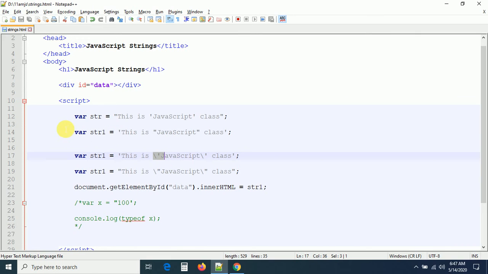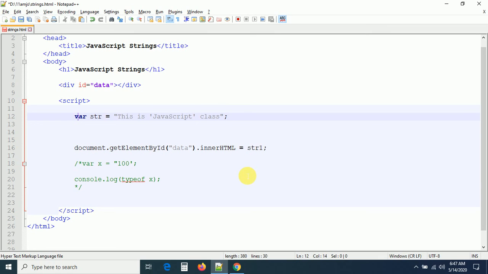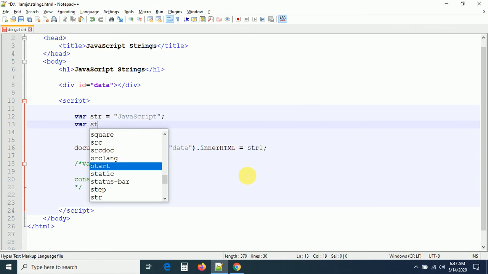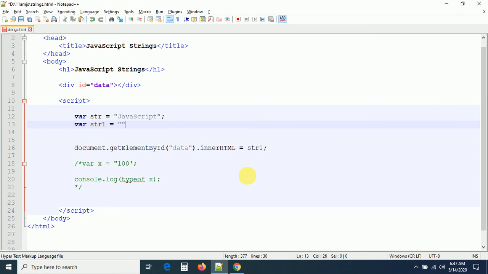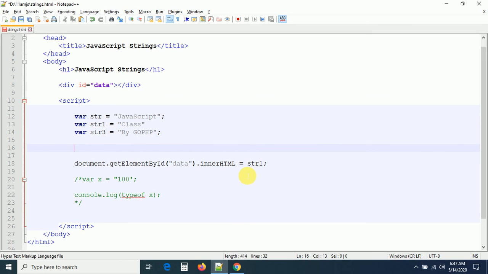If you want to join two or more strings, we can use the plus operator. Let us take this into different parts of strings. str is just the JavaScript string. I want to take one more variable, str1 equal to class. And one more string, by go php, in such a manner. So we have three strings in total here. If you want to print them, yes, we can print them, but I want to join all these strings.